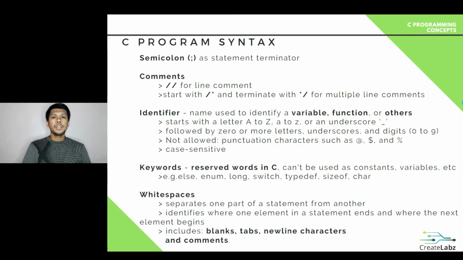Let's discuss some C program syntax. As I've said before, a semicolon is used as a statement terminator. Please don't forget this, because your sketch will get an error if you forget a semicolon. How do we use comments in C or Arduino? For a single line comment, we use double slash. It will then comment out the whole line. For multiple line comments, we start with slash asterisk and end with asterisk slash.